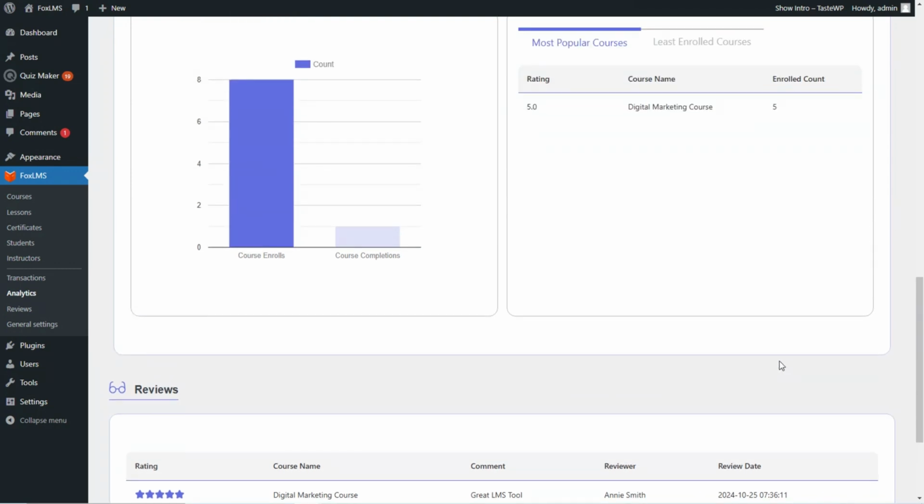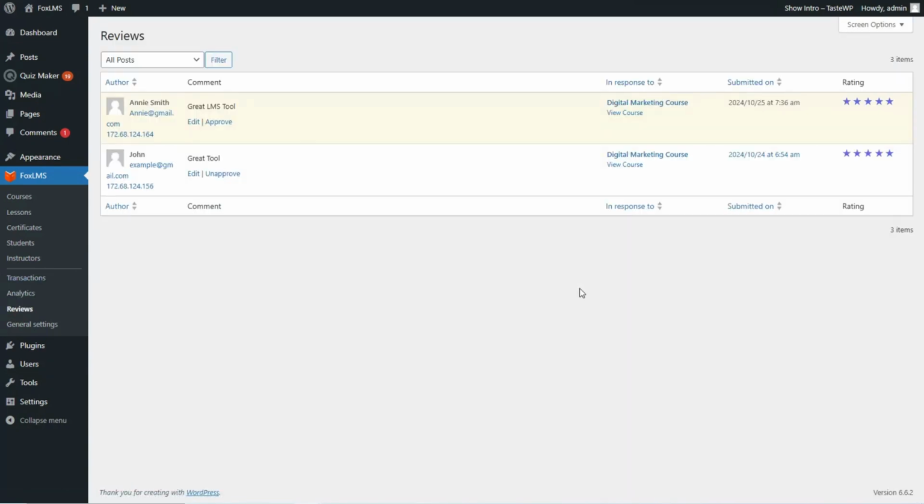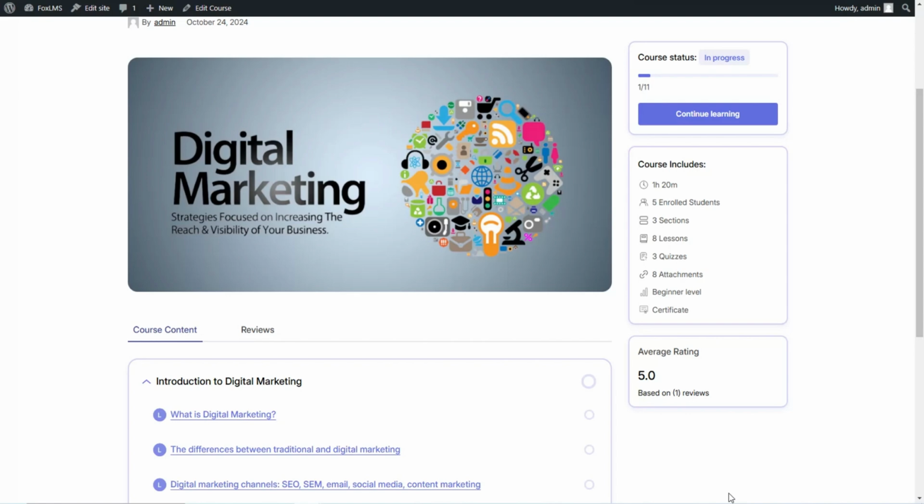And the next page we are going to discuss is the reviews. If you remember, in the first part of the video, in the introduction part, we have written a review for the course, and the review is not visible on the website on the front end for the course until the admin approves the review from the dashboard. As you can see, the course has one review and the average rating is 5.